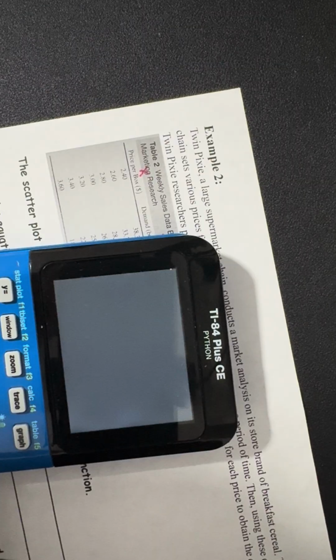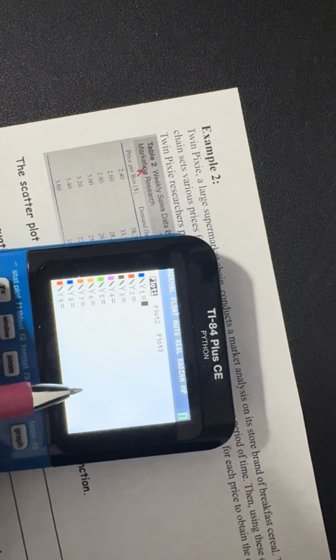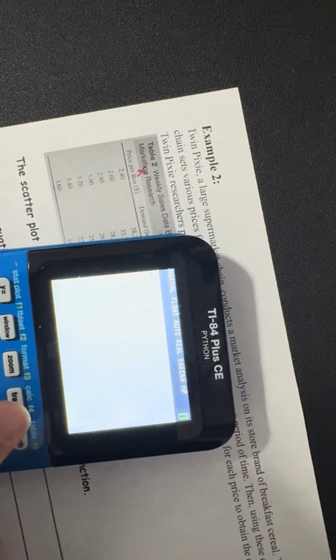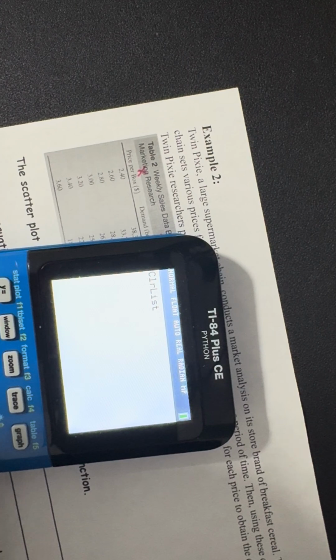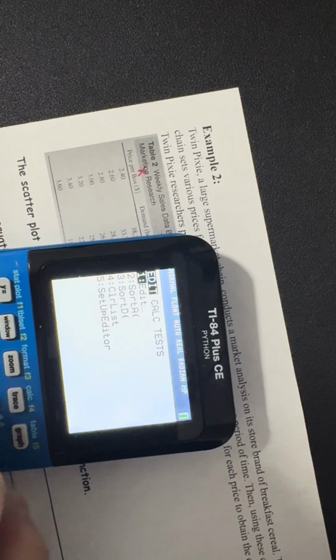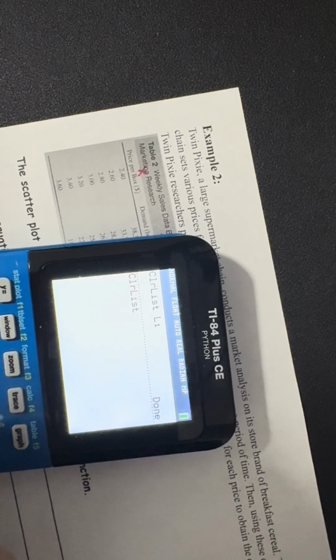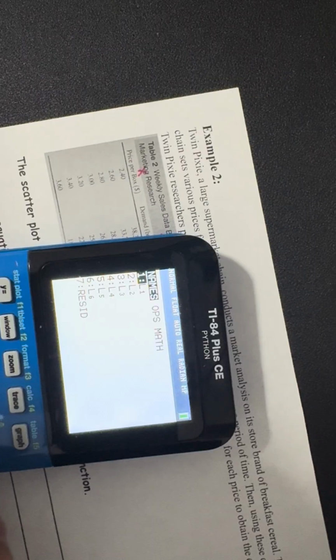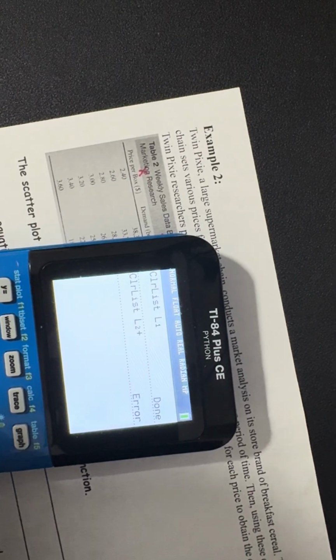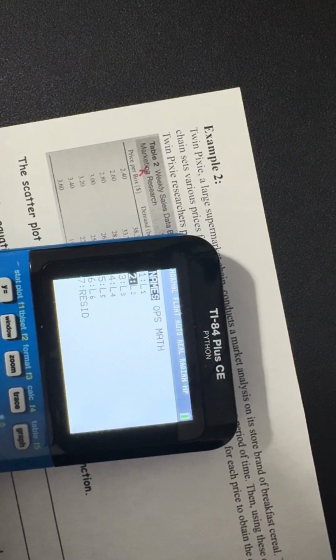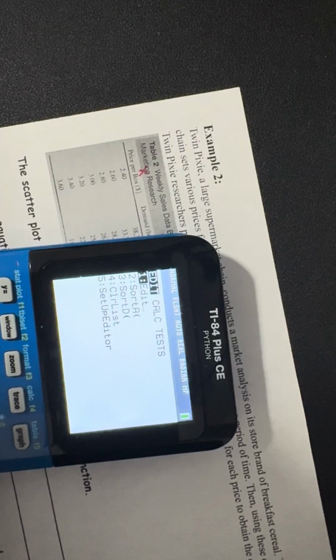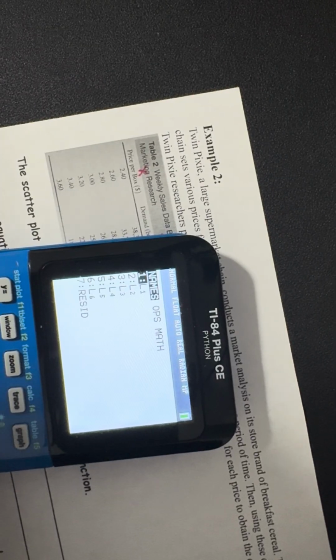Okay, let's go ahead and put this in our graph. We already have our diagnostic on, which is really nice. I'm going to clear my list. So I just go down to 4, and then I press second stat. Clear list. You can also just delete them in that thing. This is just a little faster for me. Well, I guess it's not as fast as I thought.